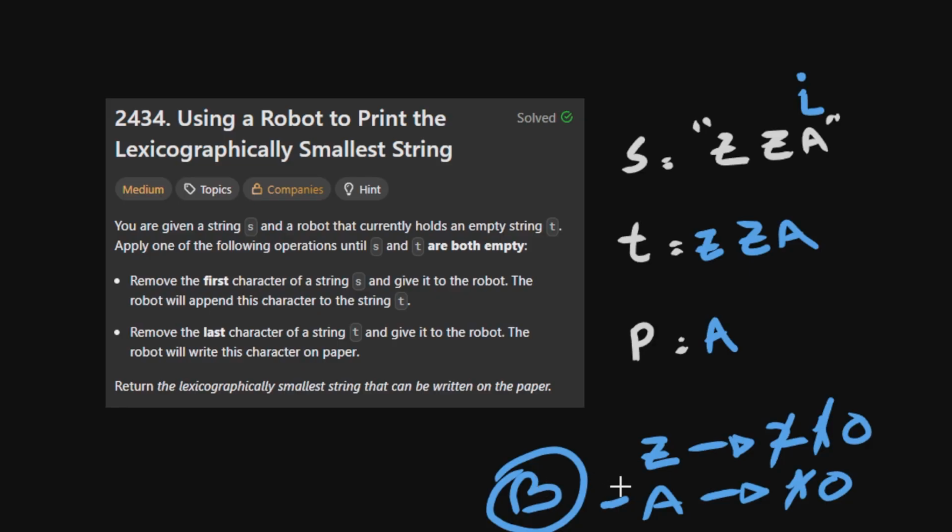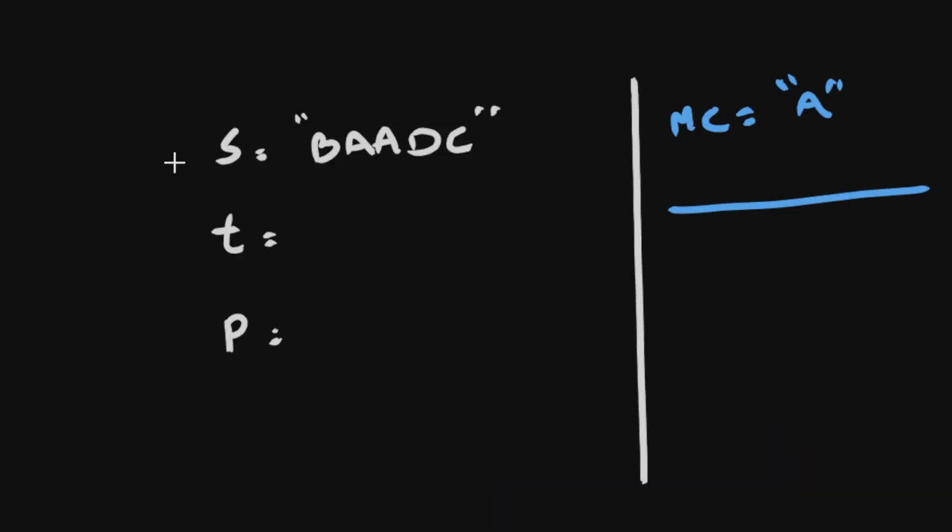Let's go with another example just to make this clear. Let's say we have this string, T is empty and the paper is currently empty. We'll use P for paper. And the minimum character is currently an A. This means we are currently looking for A's to put first on the paper. Okay? And now our first step is to build the frequency map.